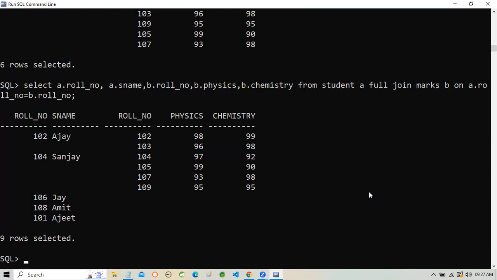Student full join. Okay, so these are the different types of join: left join, right join, full join, inner join, natural join, and equi join. These are the different join commands. Okay, understood? Any doubts, any queries?